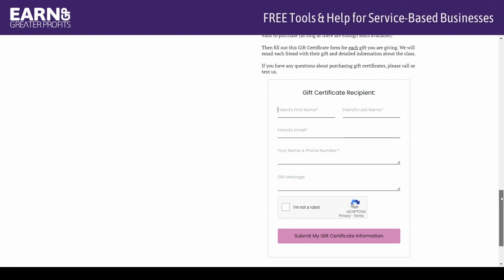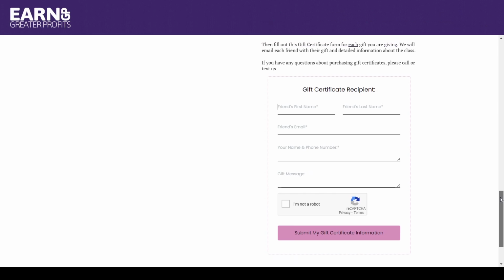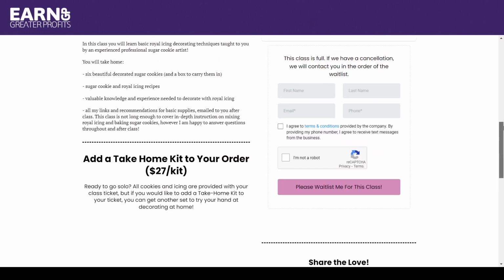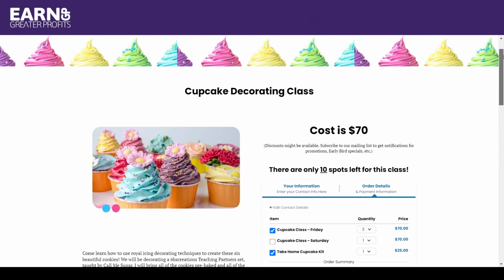However, because this is filled out by somebody else, we really don't have permission to text them or to put them in any of our opt-in emails, because they didn't opt in themselves. Somebody else opted in. So if you choose to do it this way, make sure you're not opting them into emails they haven't given permission for. You're just sending them an email with the class information and the class reminders. Those are some of the fun things we've added to our classes.